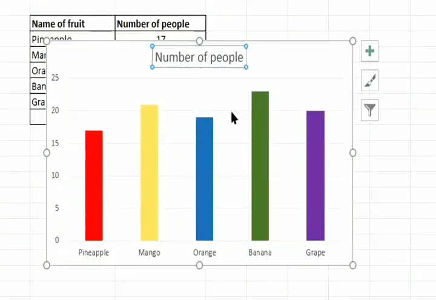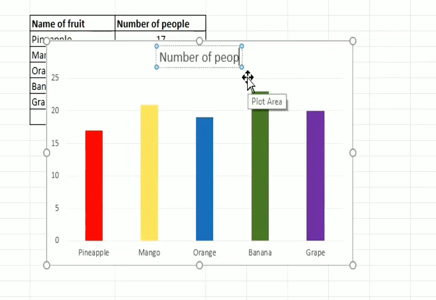So next, first I'm going to add the title here, correct? At the top you can see "number of people" is there, so I'm going to edit that title. Here what we are doing is a survey on fruits. So this is the title.